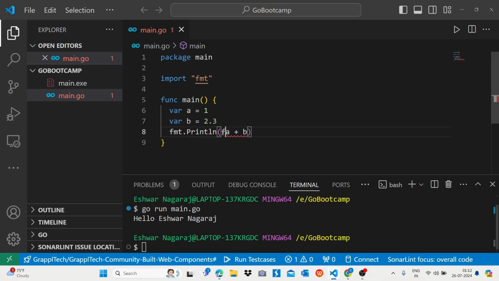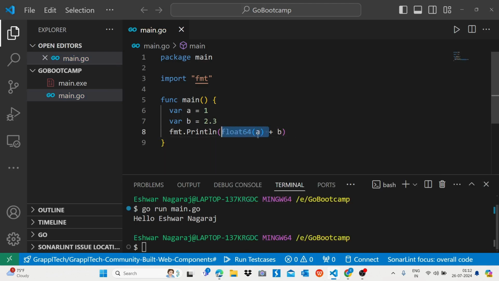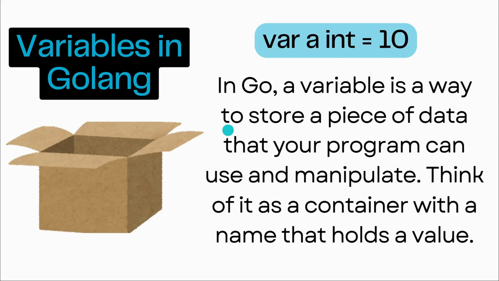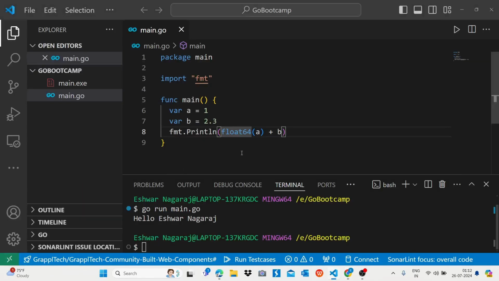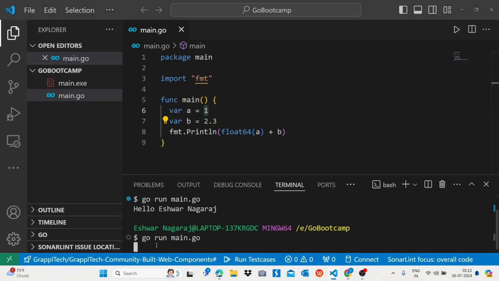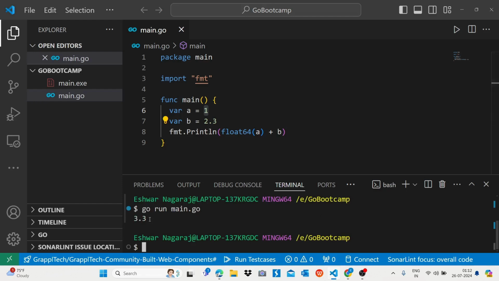We have a function for it. You can just say float64 of a. Now we have converted from integer into a floating point number. This is nothing but explicit type conversion, so you are casting your integer into float. Now if you run this application, what happens? You can see that the output is 3.3. So we got a floating point value as the output. This is the type conversion.